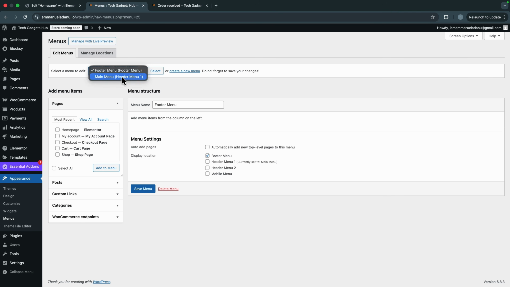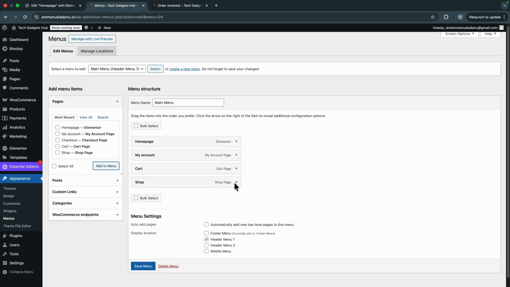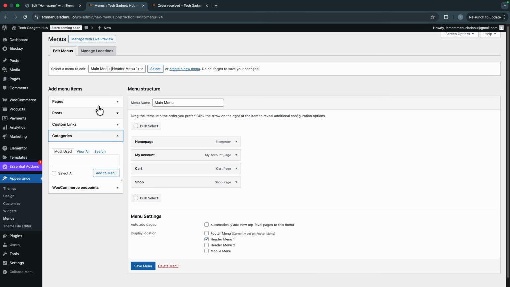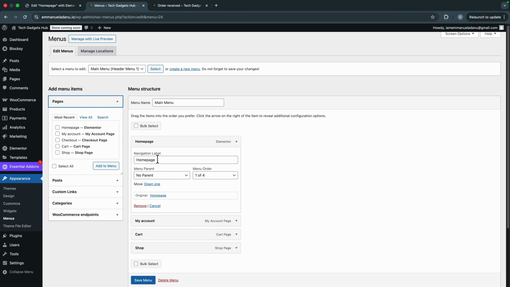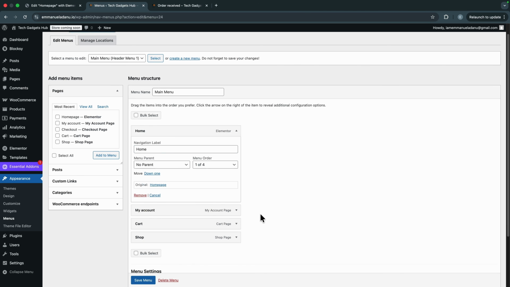Now select the main menu and then pick the items you want to add to the menu. I'll have the home page, the shop page, my account, and cart. After selecting all of this, click add to menu. So these are the pages that will be displayed on our menu, but you can also add custom links or categories from your store. Now I will customize the label for the home page. Instead of using home page, I'll just use home, which is the most common way of doing it.